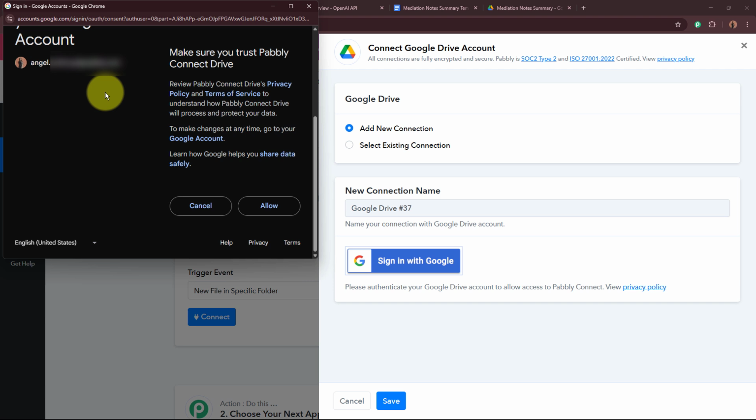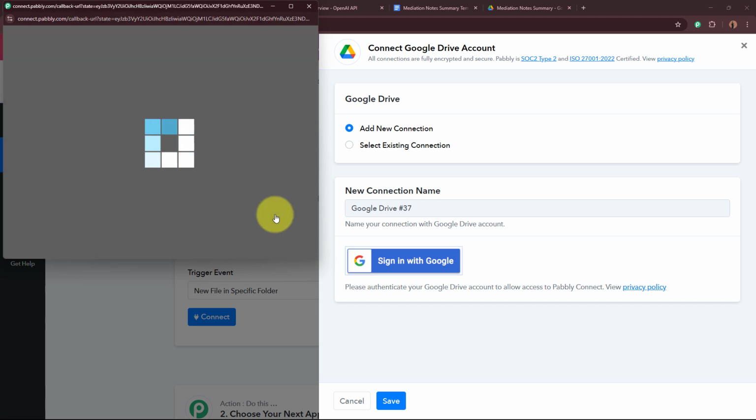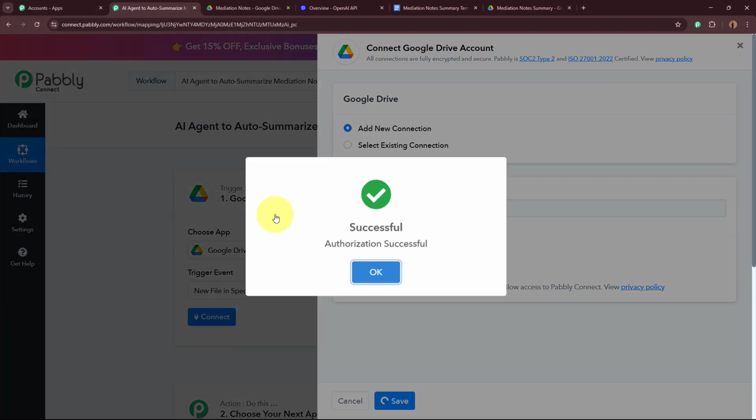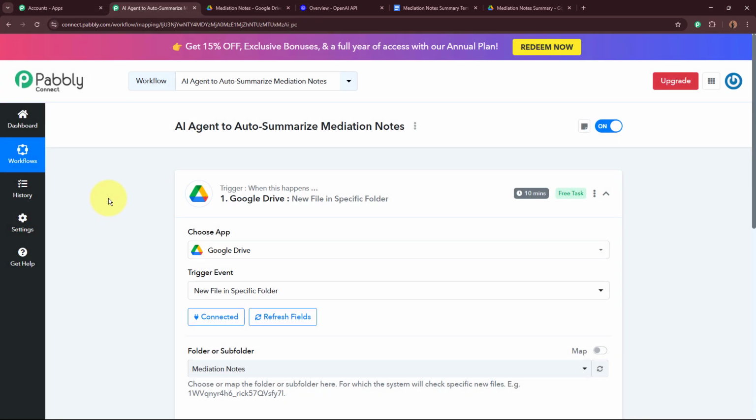After choosing the account, it is asking for permission for the account. For that, I'm going to click on this Allow button, as this is a safe process and my data is perfectly safe with Pabbly Connect. So I'm going to click on this Allow button right here. As I've done that, you can see I've successfully authorized Google Drive to Pabbly Connect.